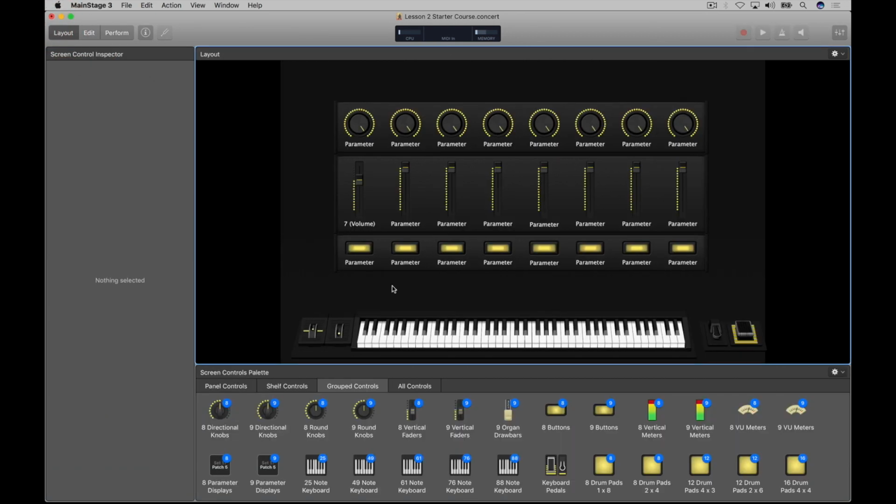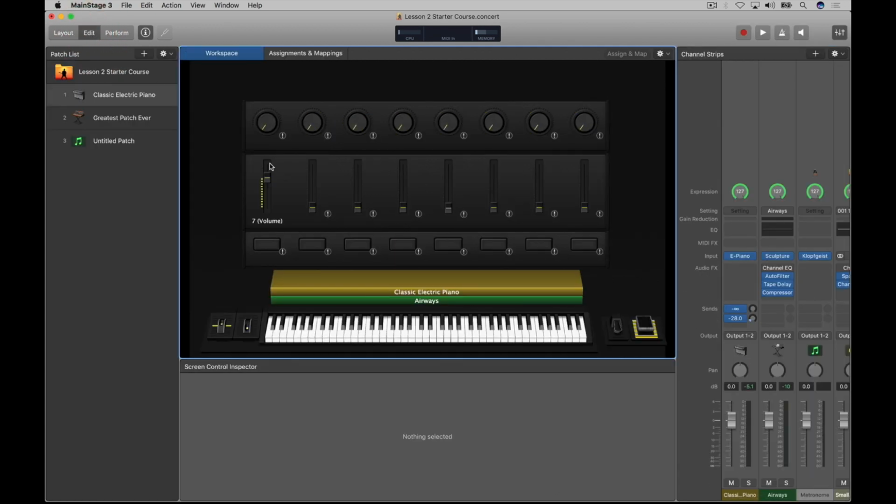So there's two basic steps to taking control here. First is making an assignment to something on screen in layout mode, which we've already done. So that's called an assignment. When I move my physical fader, it moves something on screen. The second connection is when the on-screen control moves, it affects X, Y, or Z parameter on a given channel strip.